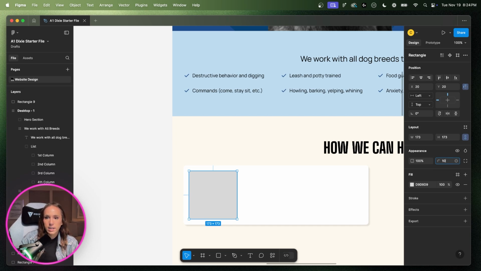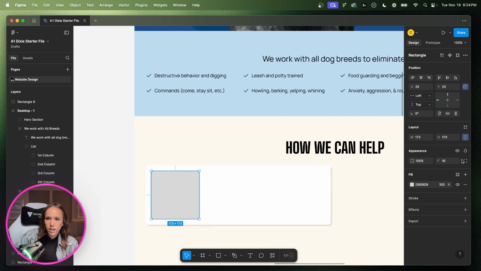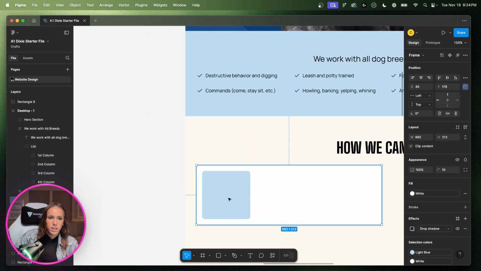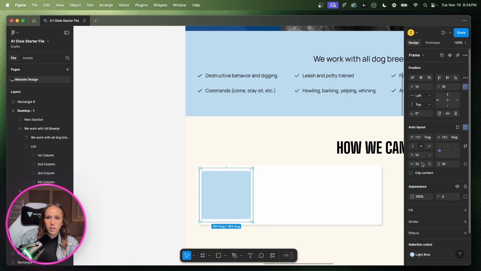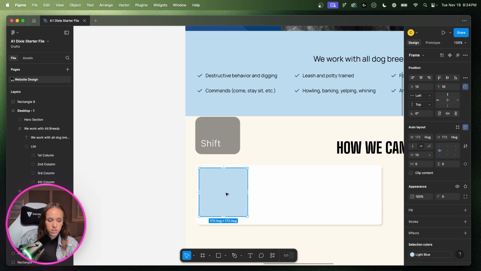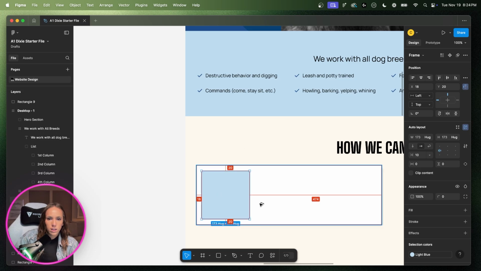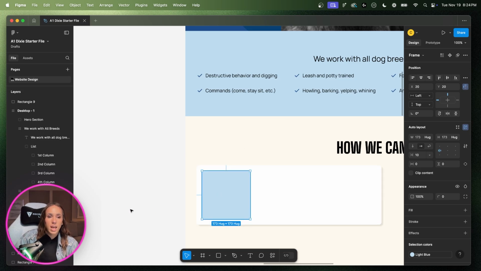Let's go ahead and add another radius of 10 to that box. And this fill color should be blue. So let's go ahead and grab our light blue color. Oh, actually, I'm going to switch this to a frame. Let's go ahead and click Shift A. Let me see if it'll keep it. Okay, yeah. Click Shift A and we're going to switch that to a frame instead of a rectangle. You can also delete it and just grab a frame if you would like.